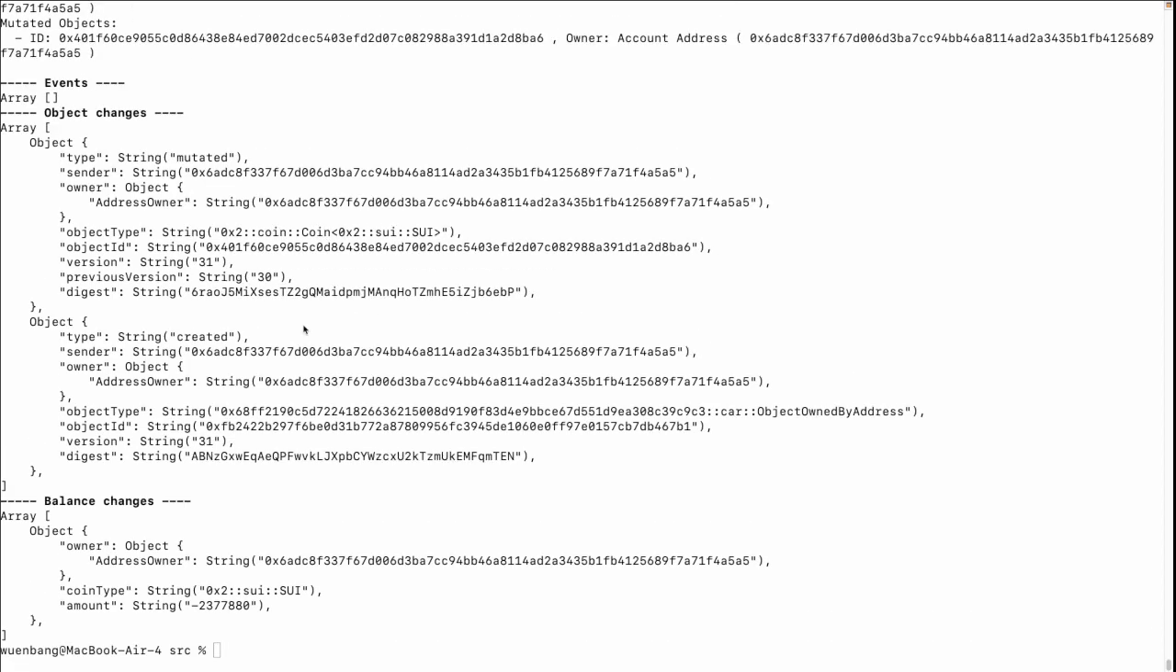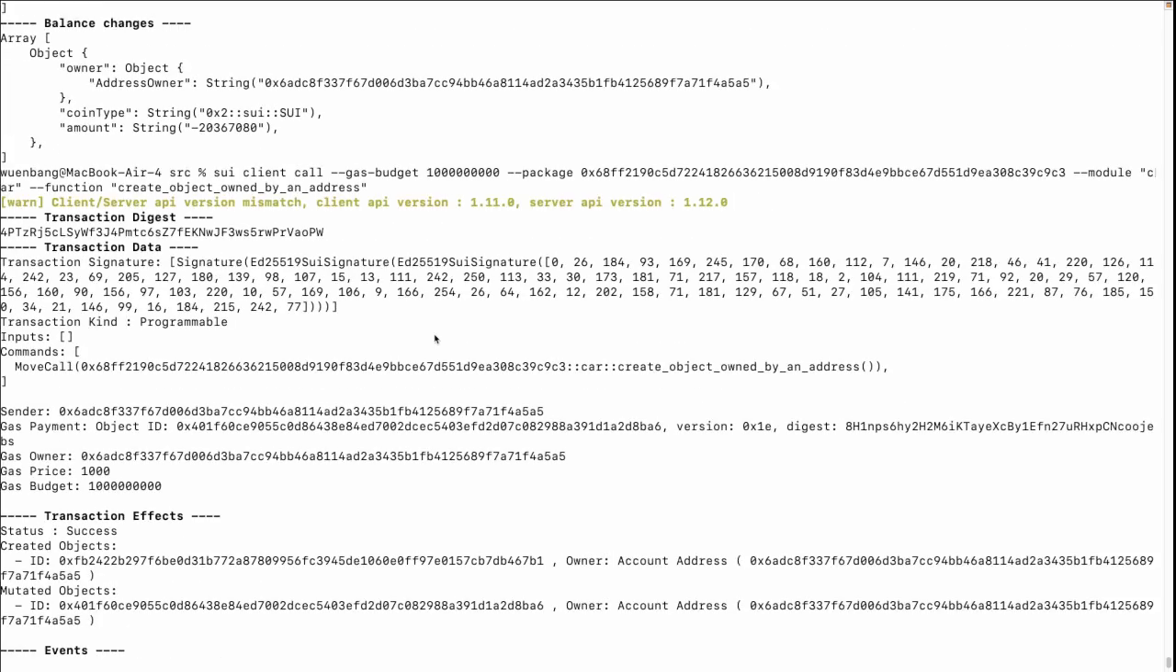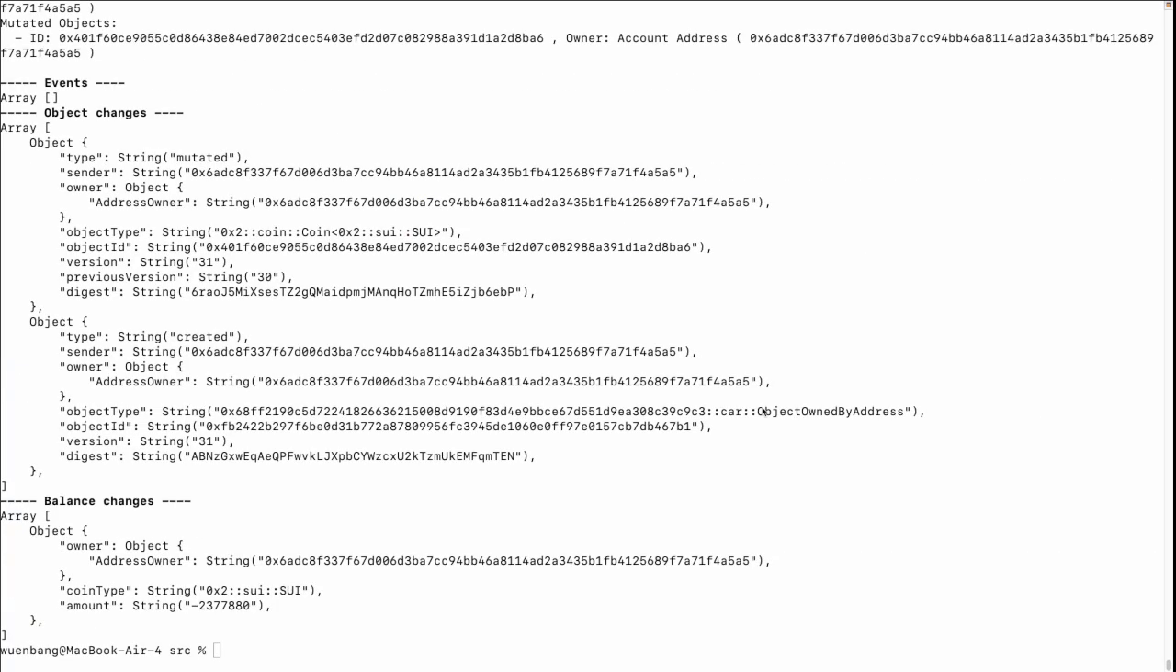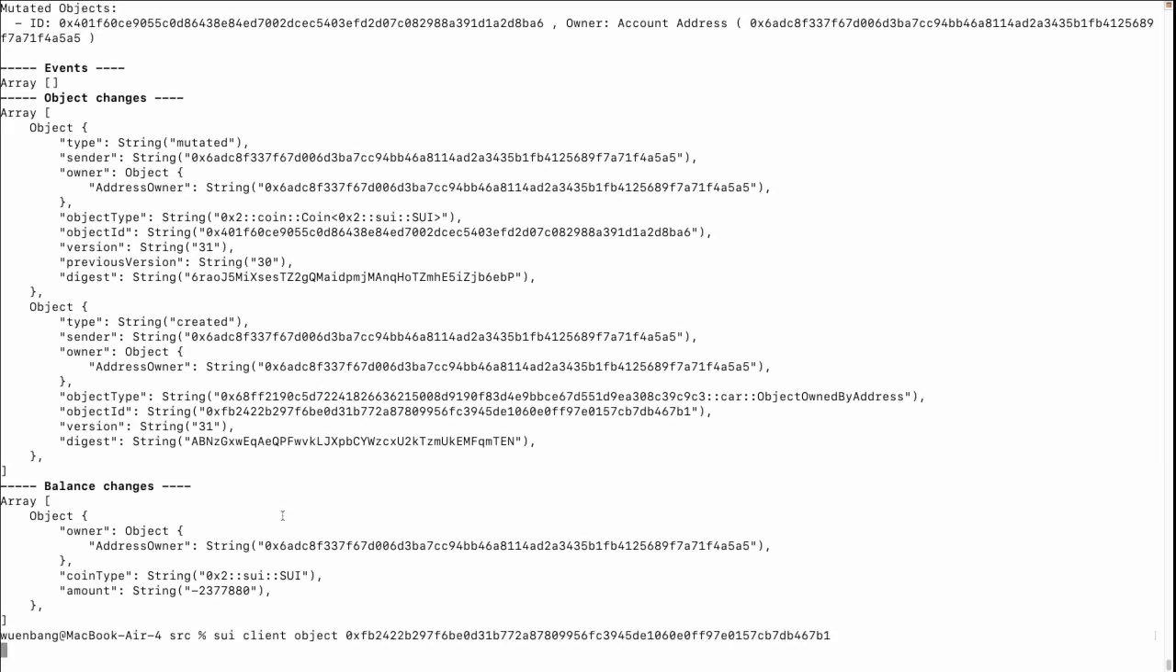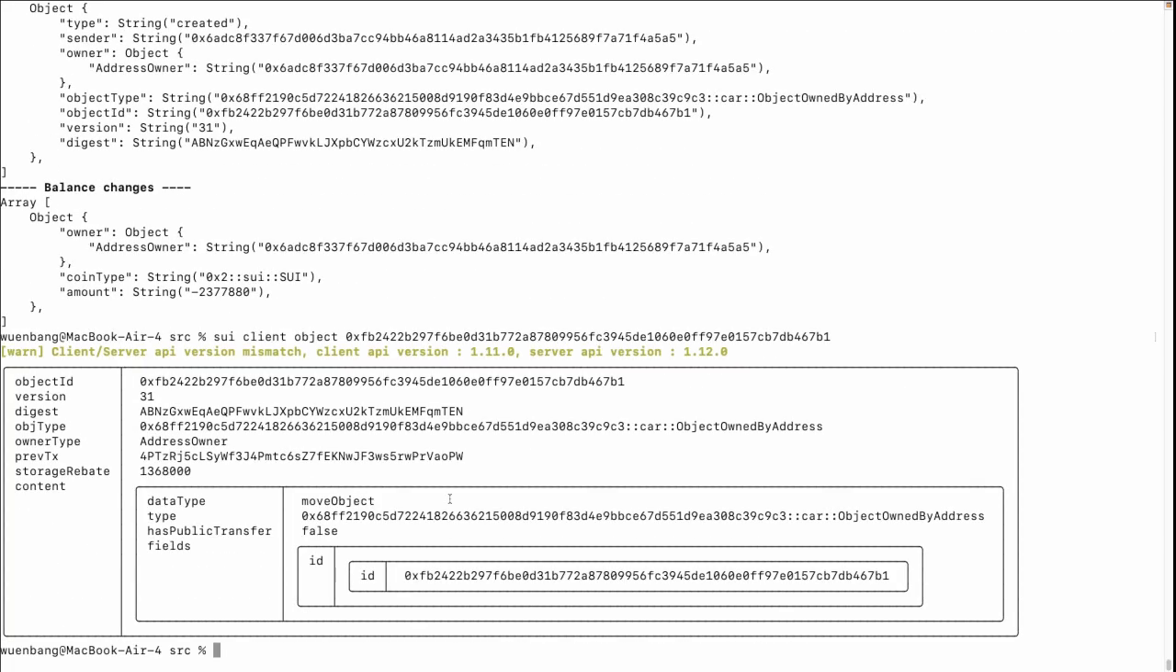Okay, cool. So this means we successfully created an object, and let's see, okay, right here. The object changes show that we successfully created an object owned by address in our module car, and this is our package address. And if now we use sui client object with the object ID, which is right here, then we'll see the detailed information of this object. So this is a Move object, and the type is the address owner, exactly as we want, right?